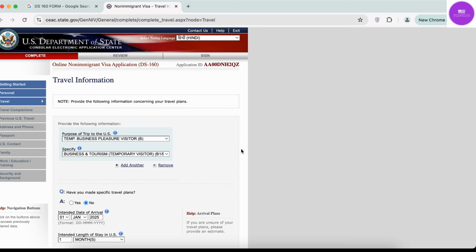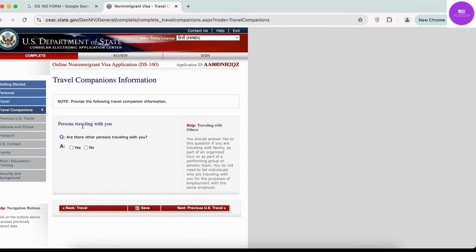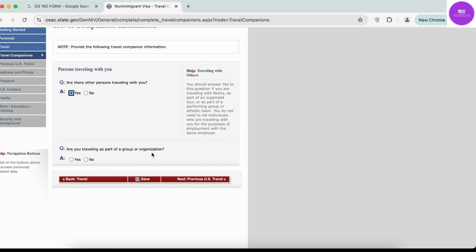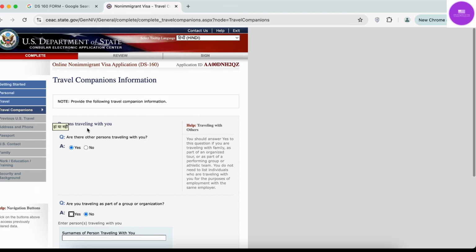Continue. Next. Persons traveling with you. Are there other persons traveling with you? If you are going with your mother, father, brother, sister, or spouse, you have to select yes. And are you traveling as part of a group or organization? If you are going with a particular group or organization on a travel package or something, then you have to select yes and mention the details, group name, and everything. If it is no, then just select no.